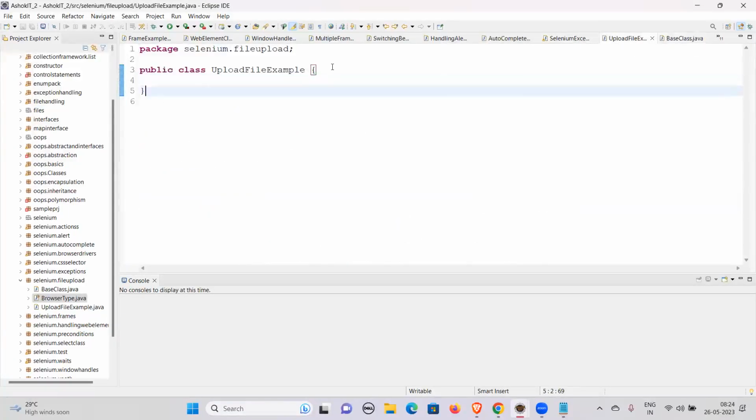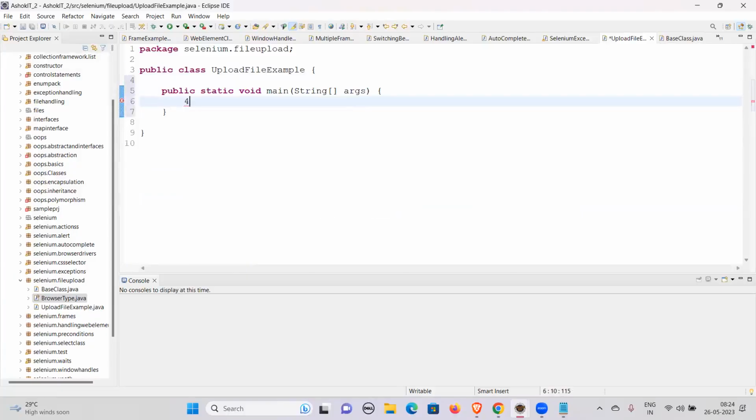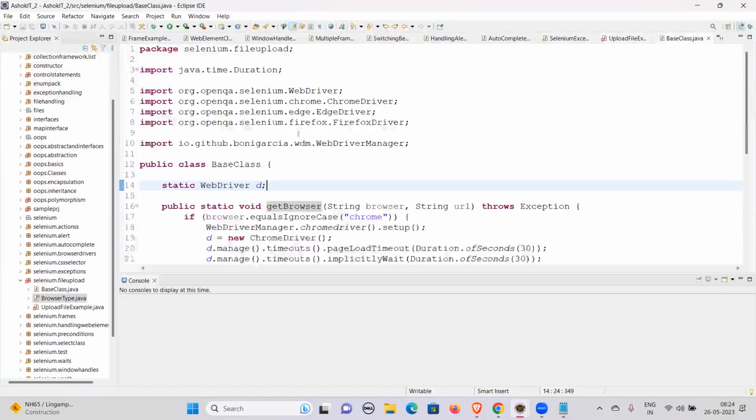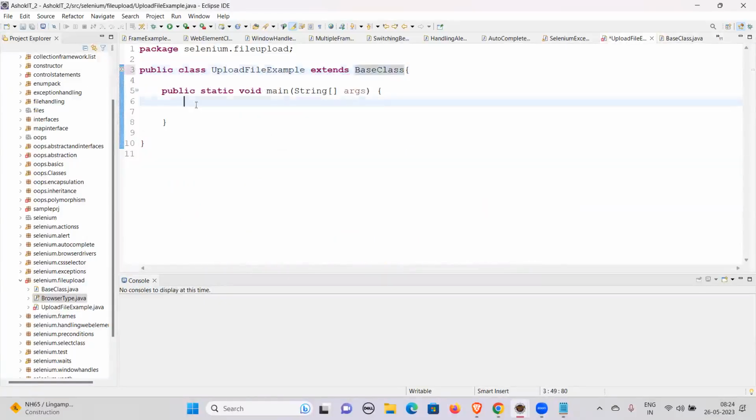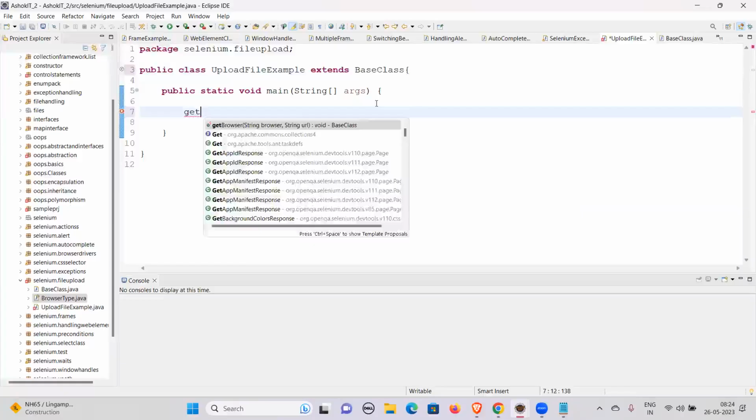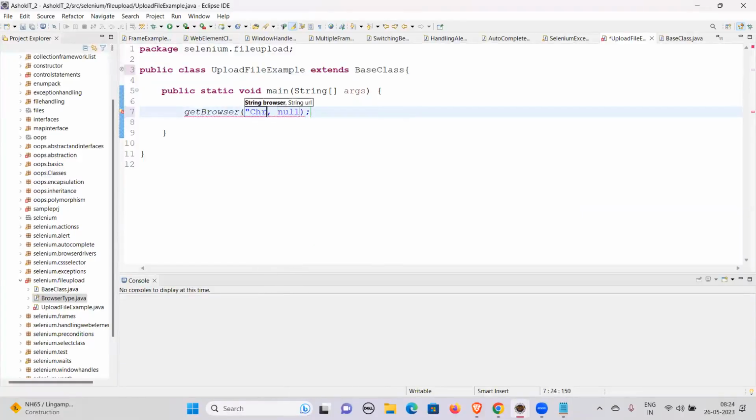Here I'm going to create a main method. Shrikant asks, why have we created the base class? The base class is to get the browser. Instead of writing all these things, I'm just creating a base class here. This base class will get you the browser. Now you want to get the browser. Here I'm going to give Chrome. We'll see what happens.